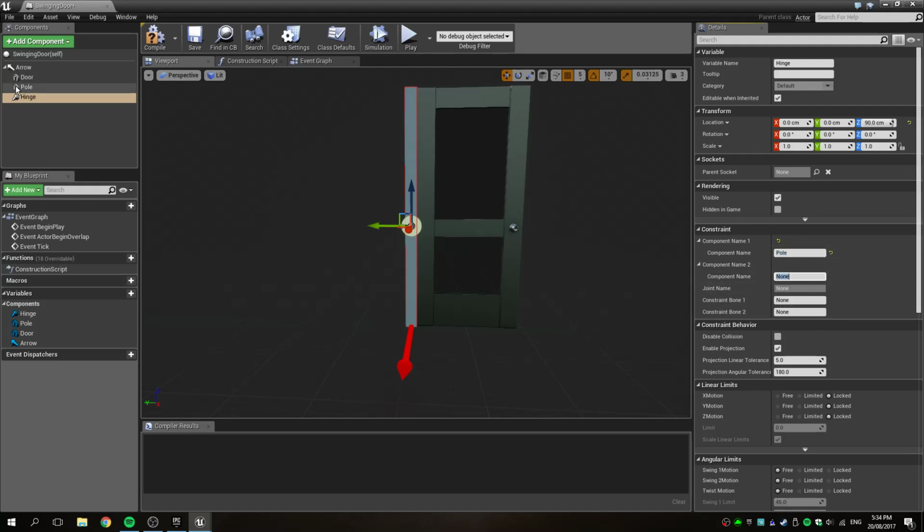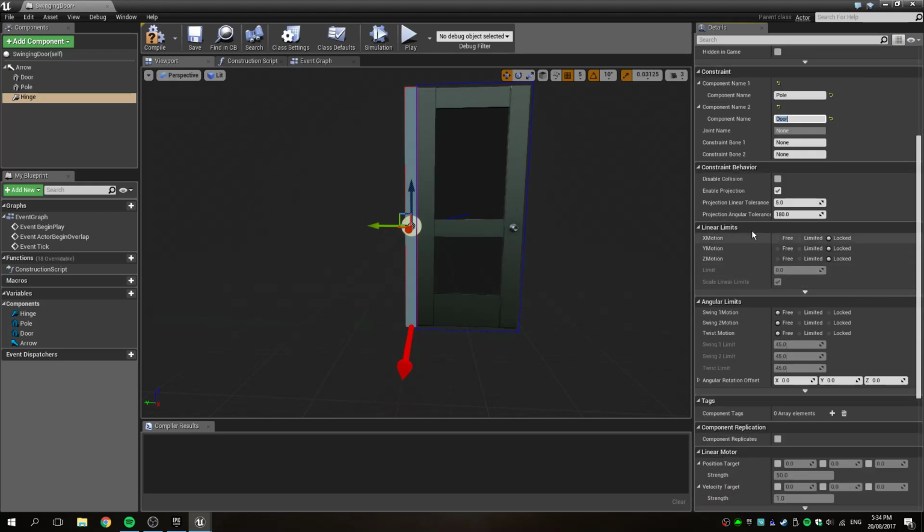So that's referring to the name that we gave it. So make sure it has the right name. We type in door, and that's now referencing the door. And these are the limitations that this physics constraint applies. So we want the only one to be activated is the swing 1 motion. And we'll lock those, so now it just says free.